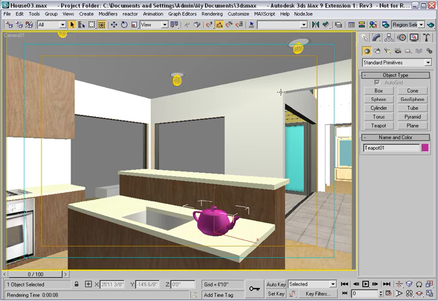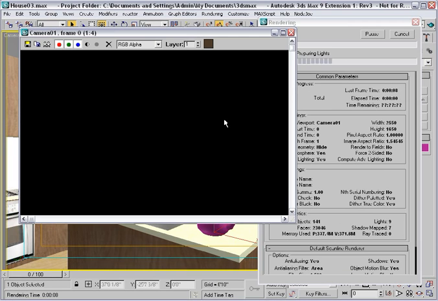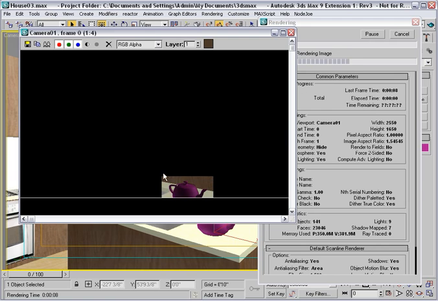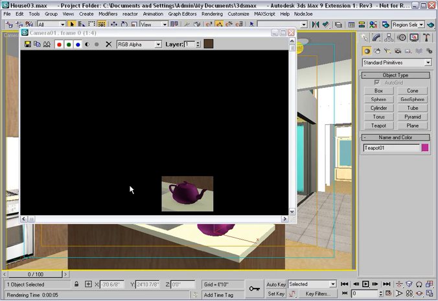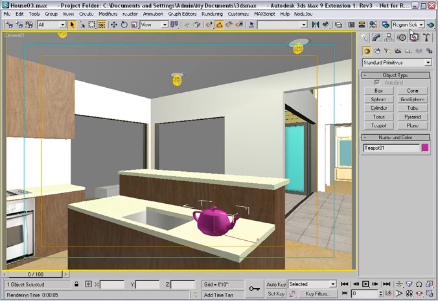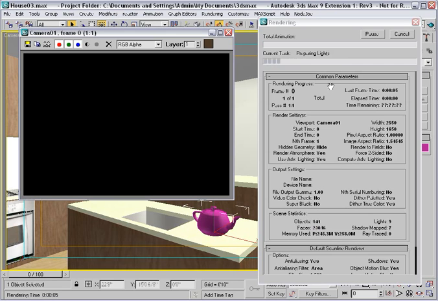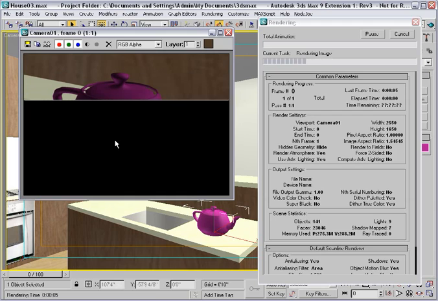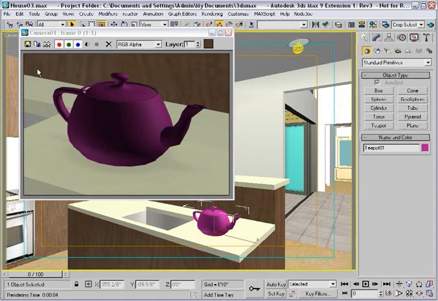Region selected is very similar, but it's in the overall context of the complete rendering with the black pixels included. Finally, crop selected has fewer pixels, but it eliminates all of the unrendered pixels.